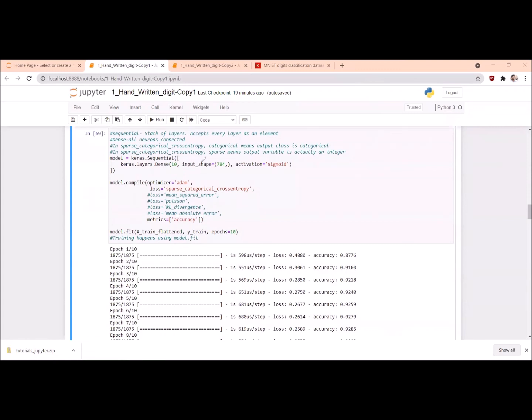Now here we are giving the input. The input shape should be given as 784 comma. If we have an image of 30 by 30, then in order to handle that image, you should give 900 comma. If you have an image of 50 by 50, you should give 2500 comma. Now, how many output neurons are we taking?